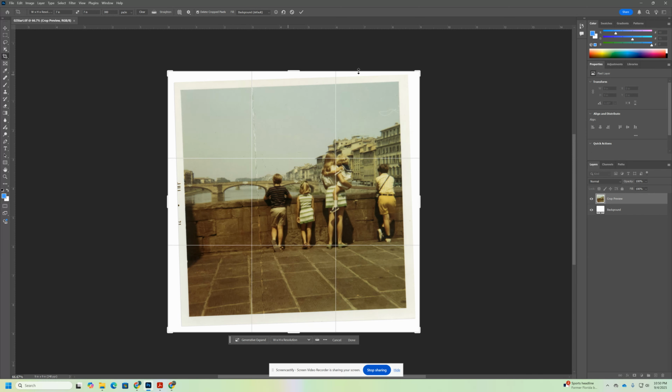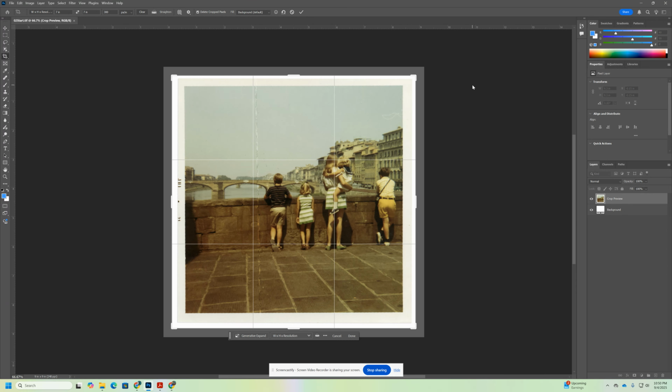Now in the options bar, we are going to click this tool right here, which is our straighten tool. We're going to position our pointer in the top left corner of the image, right here, and click and drag all the way across the top edge. What this is doing is telling Photoshop where the actual top edge is, so it knows to straighten it.